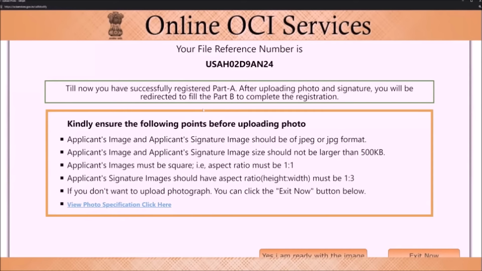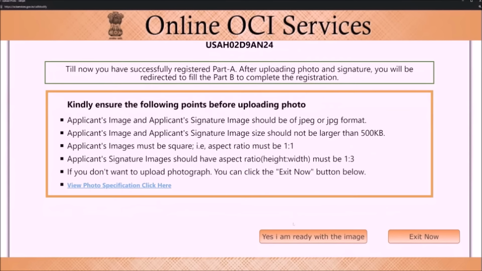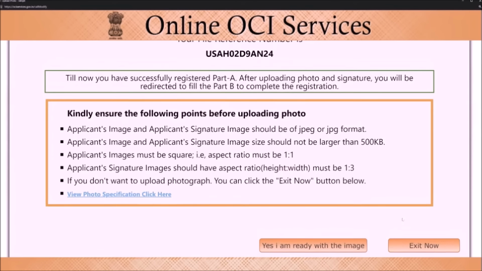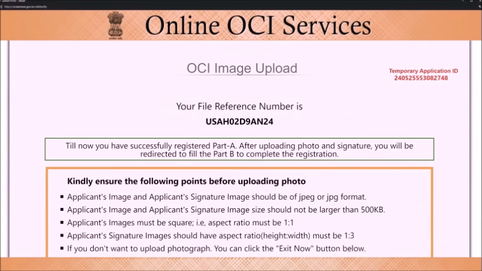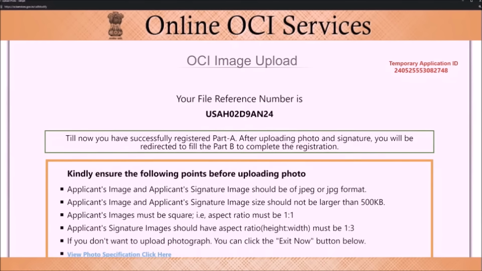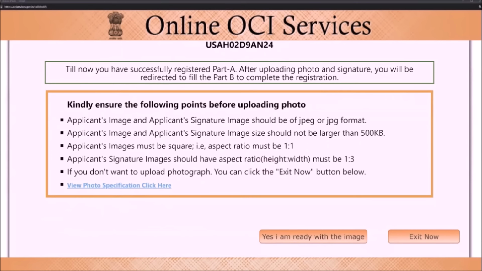So now we have successfully completed the part A. Now we need to proceed with the part B of this application. If you are ready with your image, you can click this option or you can click on exit. If you have exited, as I have told you, you can use the temporary application ID and the file reference number to come back to this particular application. Click on yes, I am ready with the image.